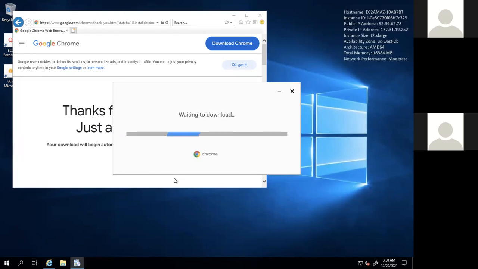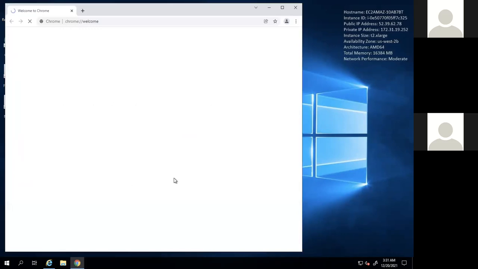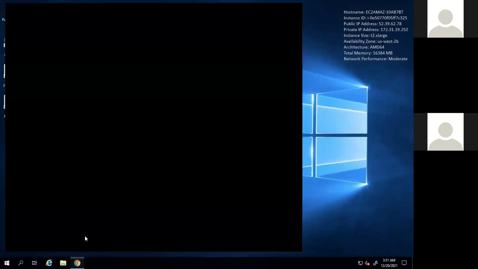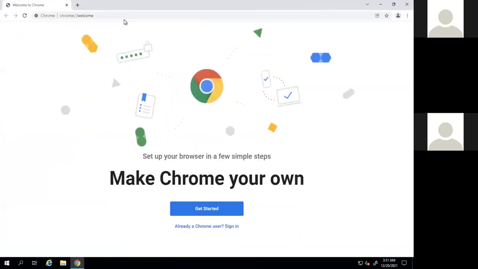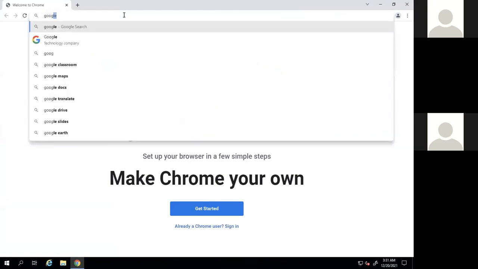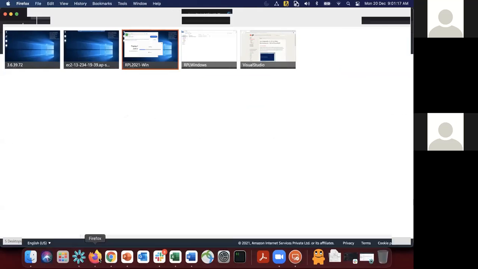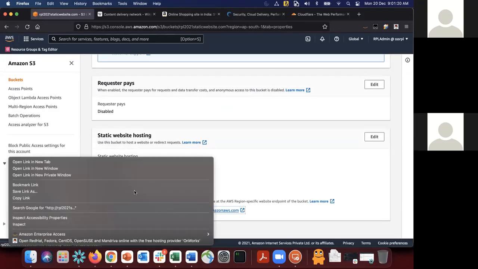I'll use the same browser. Chrome is installed, so I'll just keep making use of Chrome. Google.com, if it's working. Yeah, it's working. Perfect. So now let me come back and grab the same URL, copy this link.